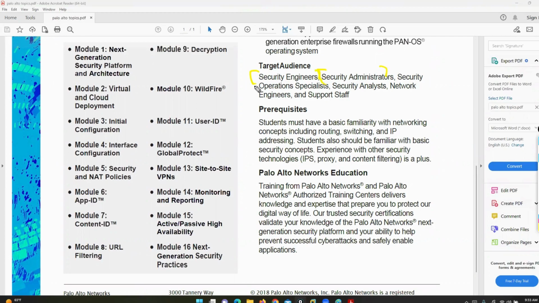And what is the requirement to start this firewall training? You need to have the idea about the basic routing and switching concept, like what is basic routing, what is switching concept, what is IP address. Clear my point? Right. Now, if you have a basic idea about security technologies like what is IPS, what is proxy, what is content filtering, that's good. If you don't know, no problem, I will tell you, okay? This is our topic.